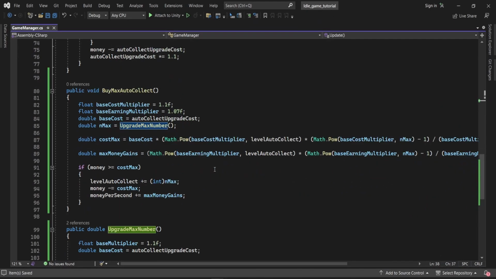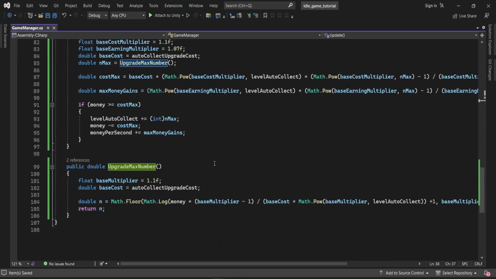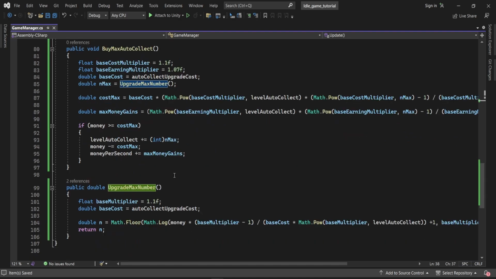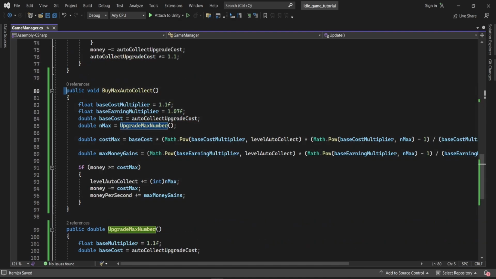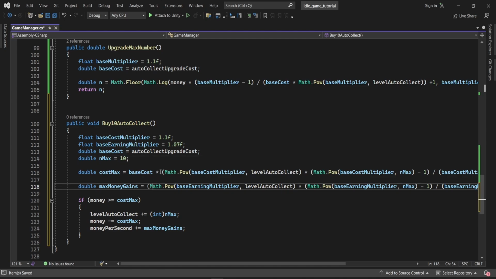And just to finish this video, you can implement a buy 10 button, and I would suggest to just copy this code here, buy 10, and instead of having nmax equal to upgrade max number, you could just say that nmax is 10, and change the name of the function to buy 10. Because here the logic is the exact same. We want to see if we can buy the number of upgrades we have, and we actually are determining this number. Here we know for sure it's always going to be 10 because it's a buy 10 button. We don't have to calculate what money we have and how we can buy it. The logic is the exact same.